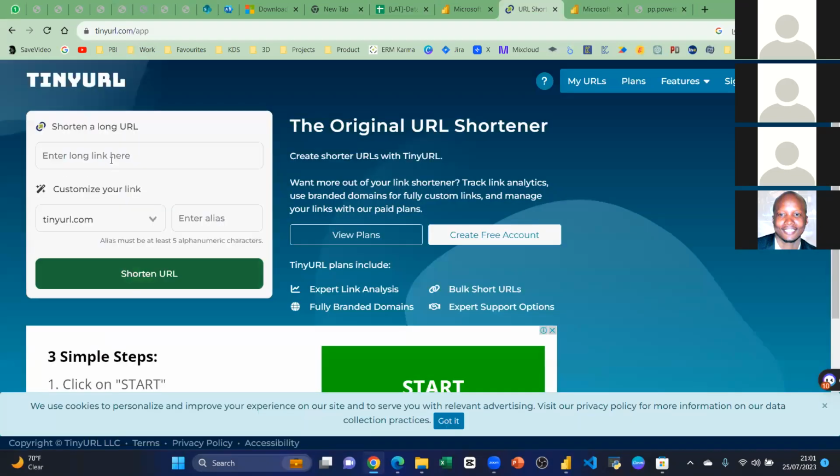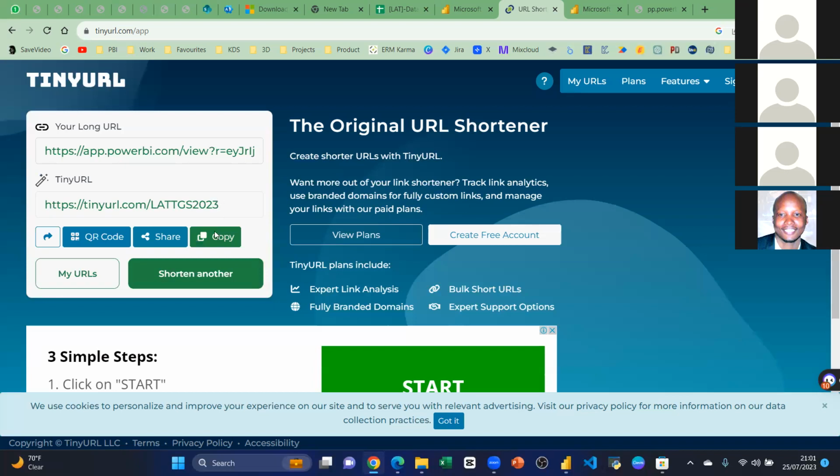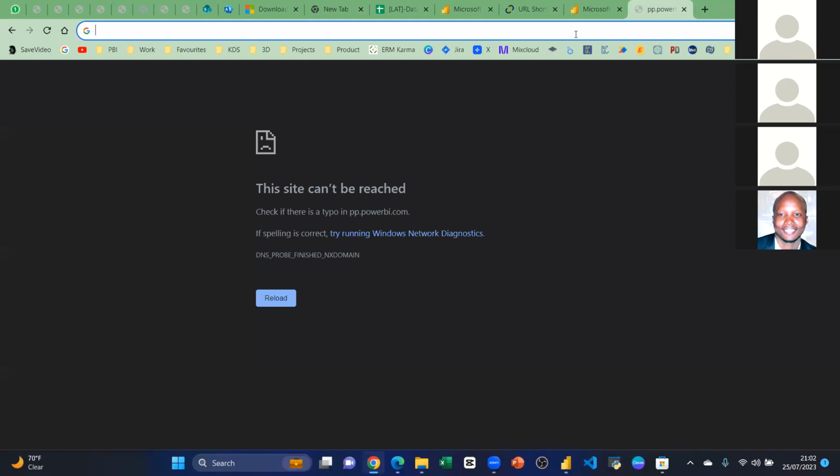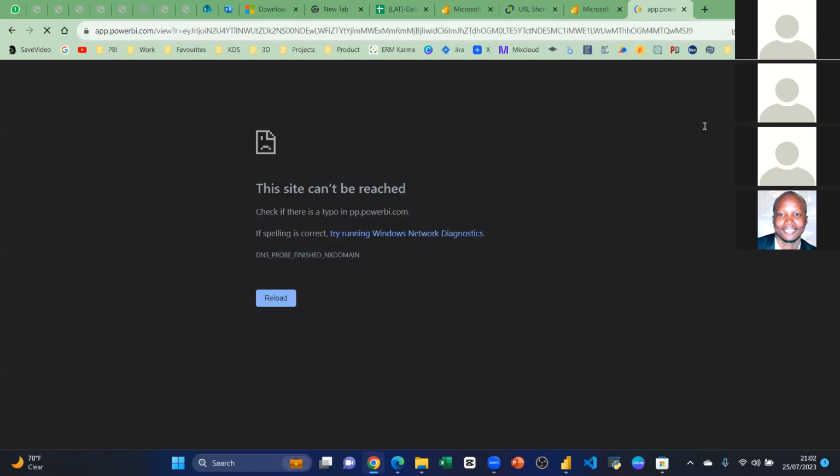Shorten another one. Paste here. Now we can't use LAT again because it is already taken. Let me use, okay, LAT. Let's use TGS 2023. Shorten, yeah, this one is it. Then you copy this. The moment you run it in a browser, it has to open that report for us.